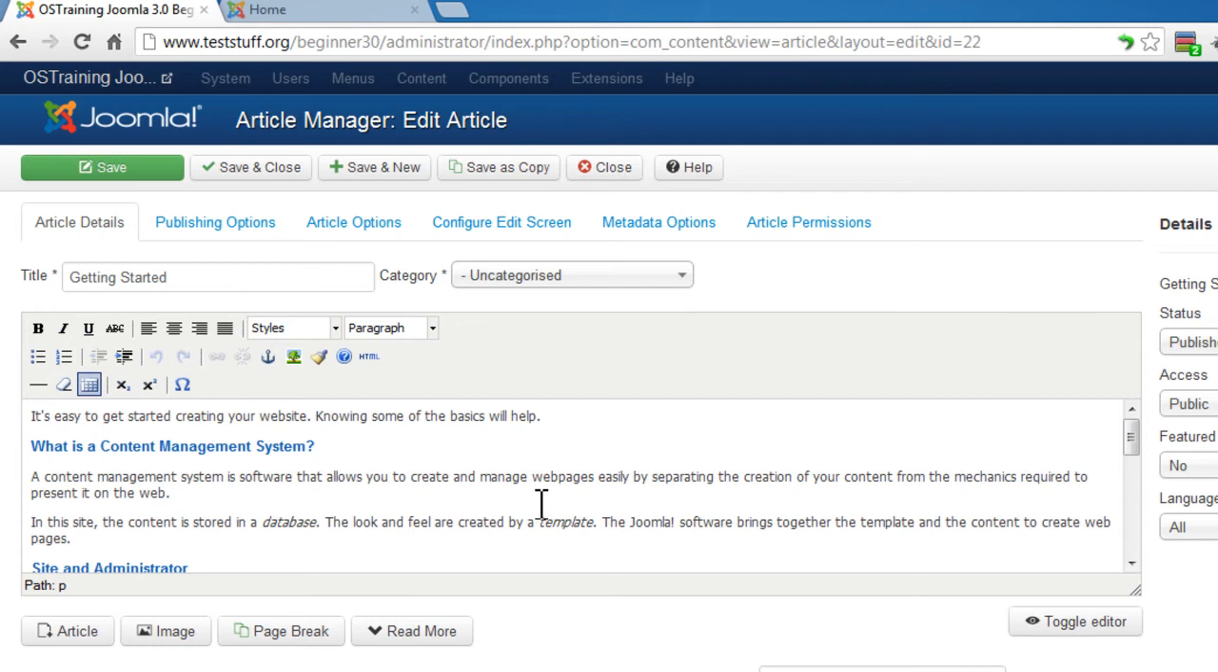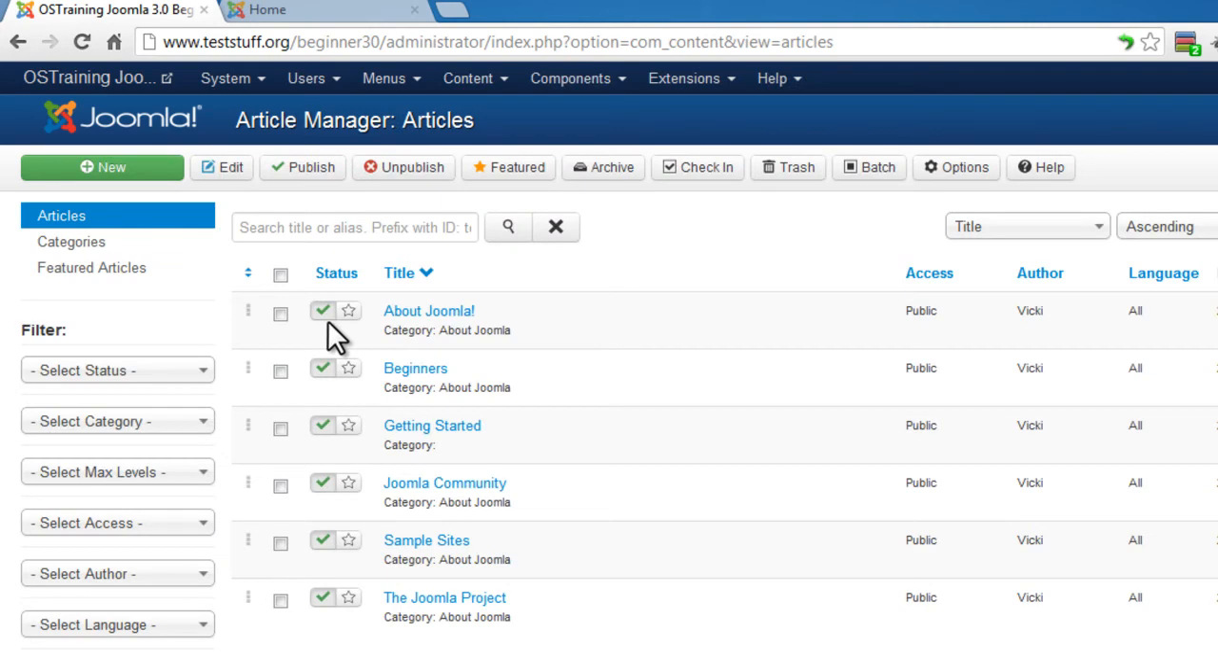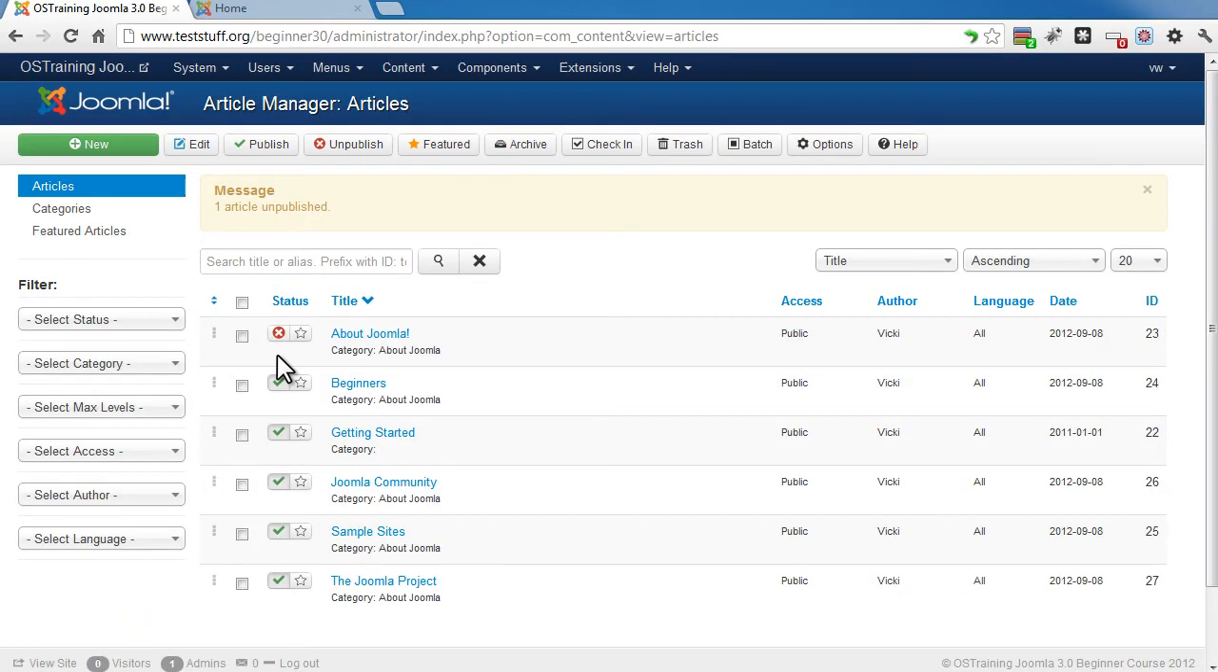When you're working in Joomla, you should always use the Joomla navigation buttons to go from page to page, not your browser forward and backward buttons. Here I'll use the Close button to close this article without saving any changes. Check marks in the Article Manager indicate that the article is published, so it will appear on the site. A red X means the article is not published.